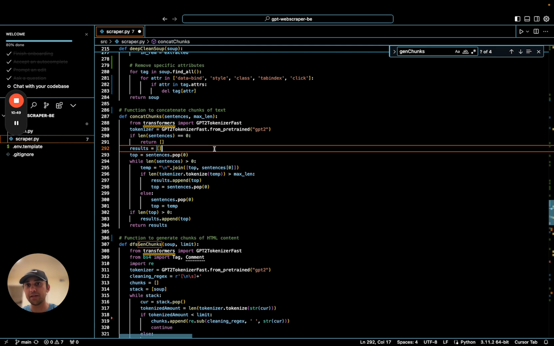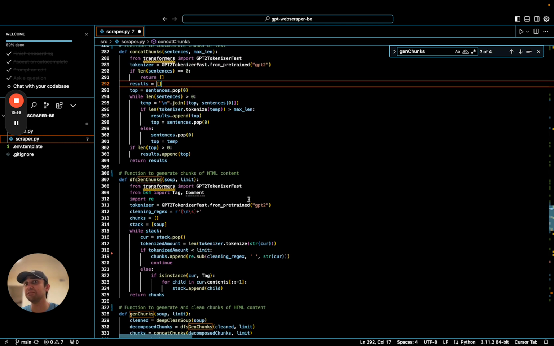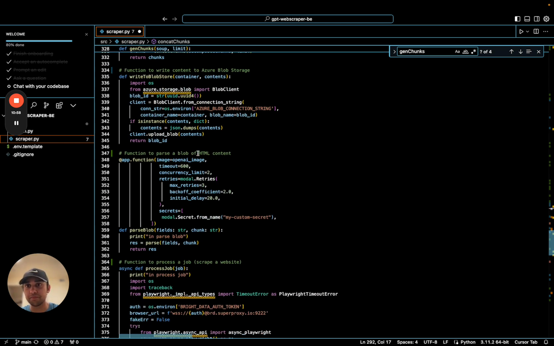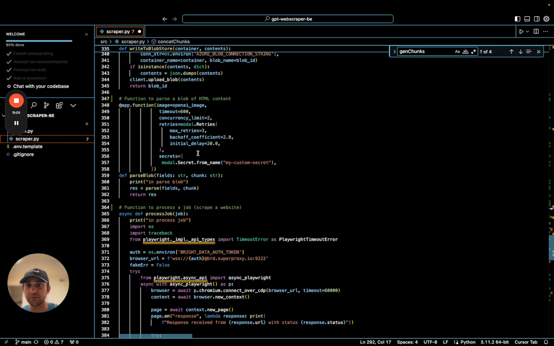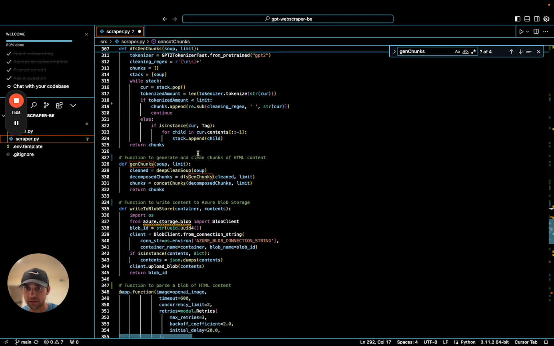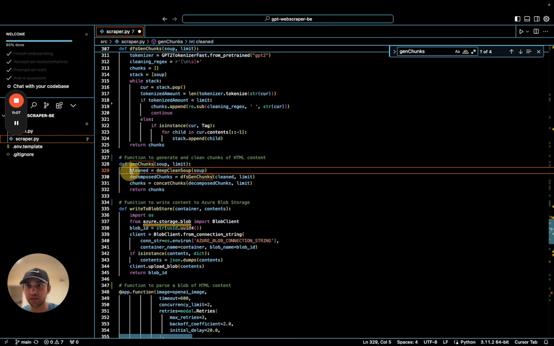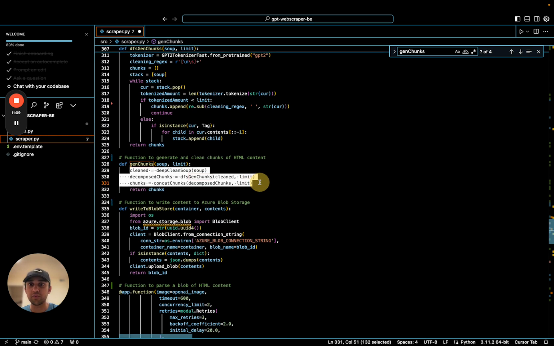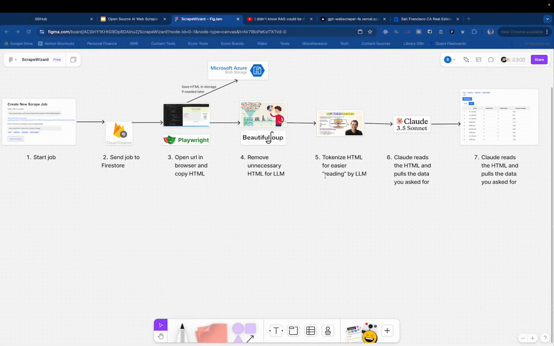And this is basically concatenating them back together because of, I believe, the context window of the LLM. Might be wrong about that, but that's essentially what's happening there. So let's go back to gen chunks. Basically we cleaned up the HTML and we tokenized the data so that we can send it to the LLM. That's essentially what just happened.